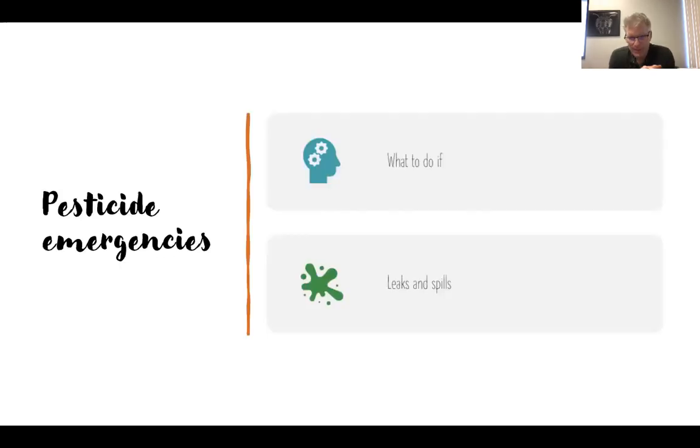But what happens if we do have an emergency? If we do have something that occurs, make sure that you have all the information with you: what the product is, how much you have in there, things like what the fire department does. Have your MSDS, or now the SDS, available. If you have a leak or a spill, remember: control it, contain it, and then clean it up.